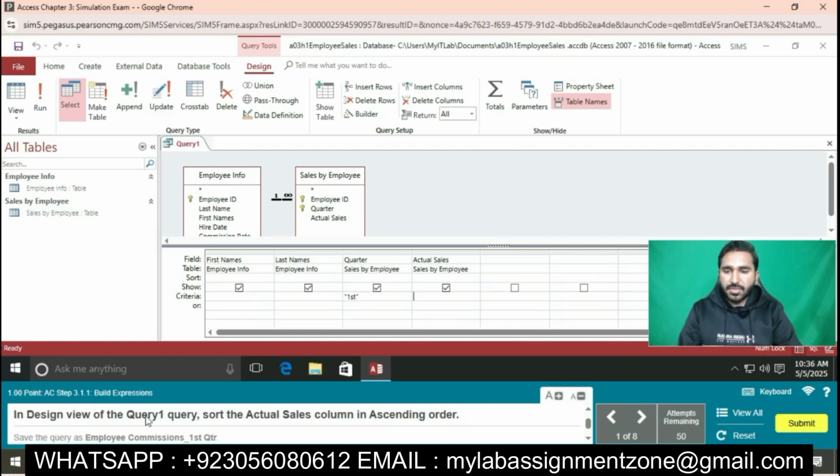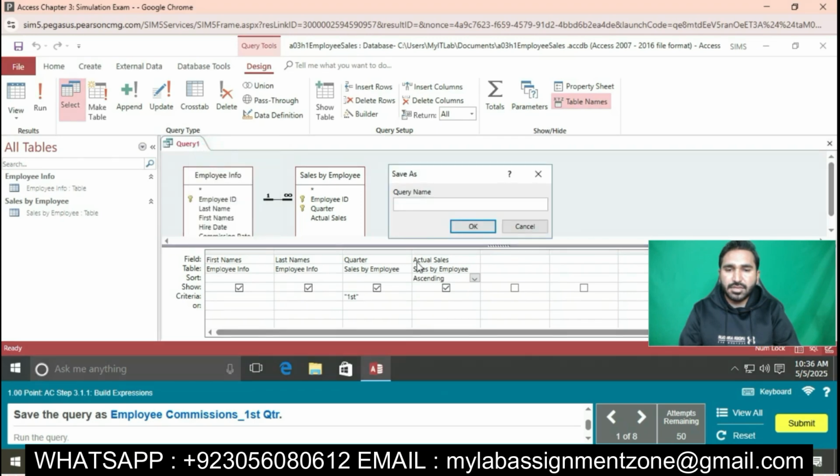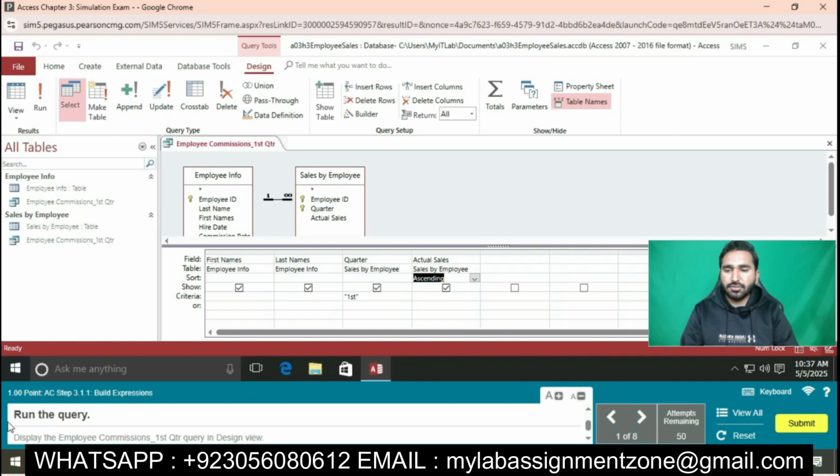In Design view of Query 1, sort the Actual Sales column in ascending order. We will select the Actual Sales column, right click on the arrow, and select sort this Actual Sales column in ascending order. Save the query as Employee Commissions First Quarter. We will right click on Query 1, click on Save, and save this query as Employee Commissions First Quarter. Click on the OK button. Run the query.